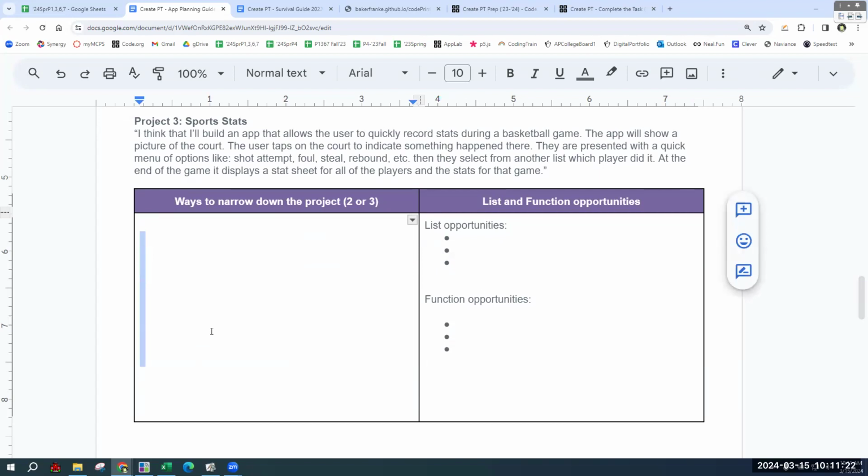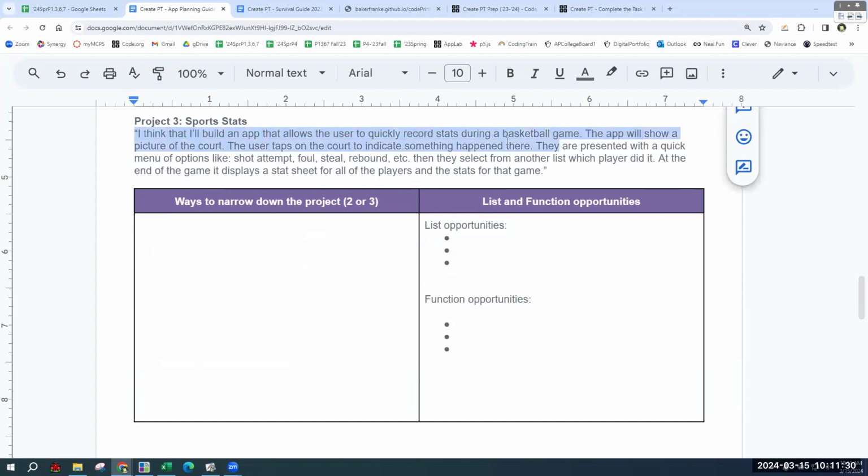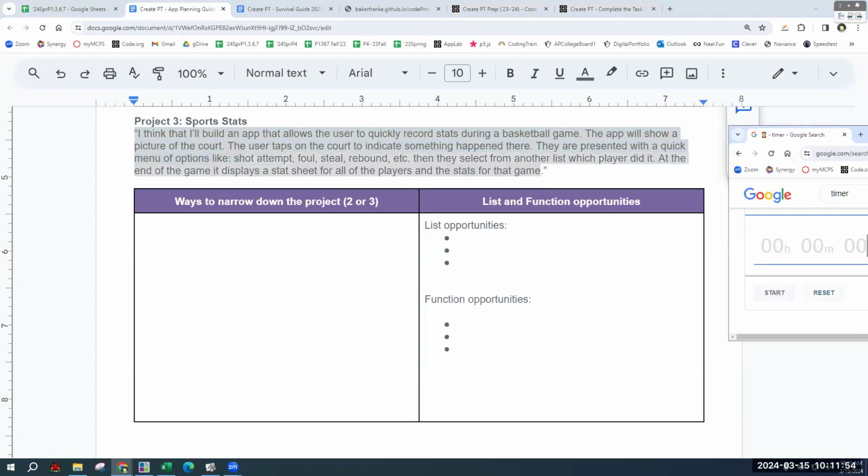And the last of these, narrow it down. This is an assignment for points part. I think I'll build an app that allows the user to quickly record stats during a basketball game. The app will show a picture of the court. The user taps on the court to indicate something has happened there. They are presented with a quick menu like shot attempt, foul, steal, rebound, etc. Then they select from another list which player did it. At the end of the game, it displays a stat sheet for all the players and the stats for that game. How can you simplify this? And how can you use a list to help it?